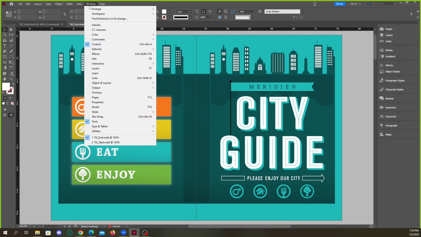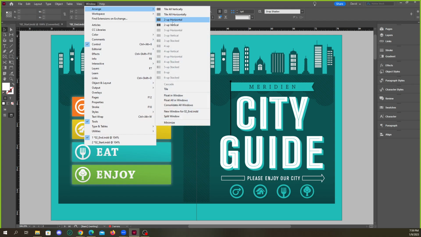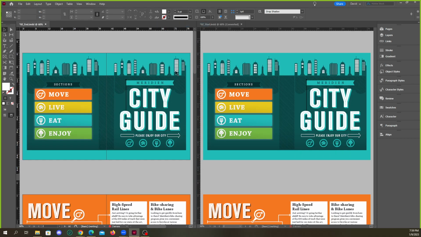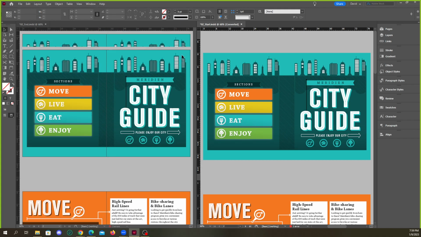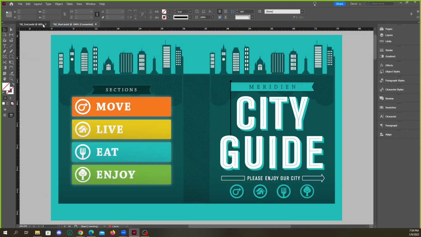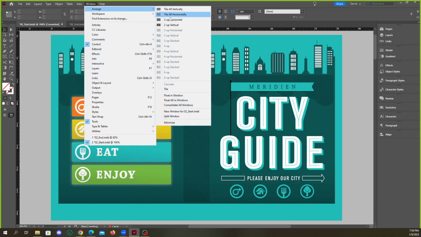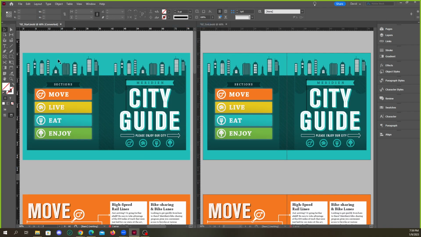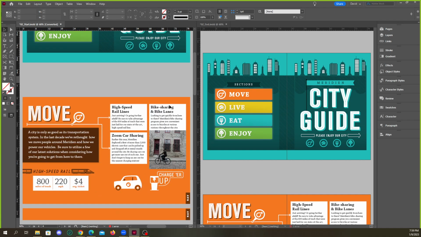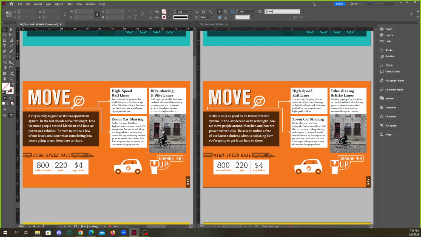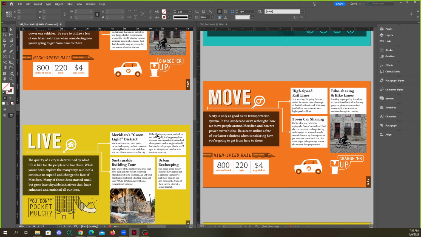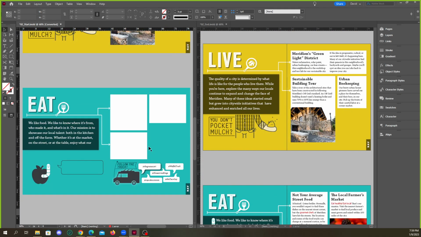You can also do Window and then Arrange, 2 Up Vertical. This will put them next to each other. So we can scroll through and compare what's different here. On the first page, nothing is really different. Everything's the same. I'm going to rearrange this. Window, Arrange, 2 Up Vertical. Here's our start file, here's our end file. Nothing's different on the next page, I don't think. Nothing's different here. It's this one that's different.